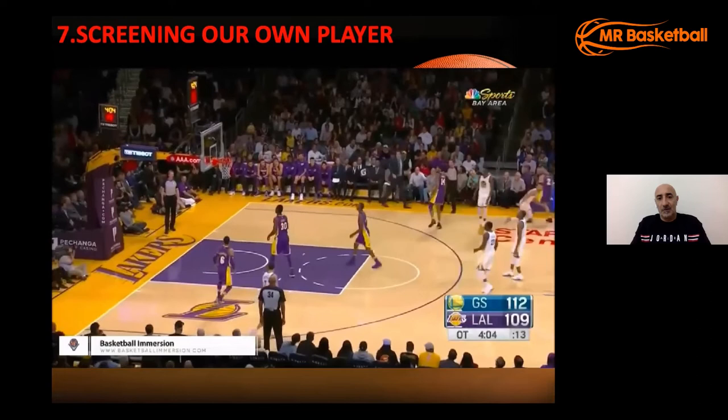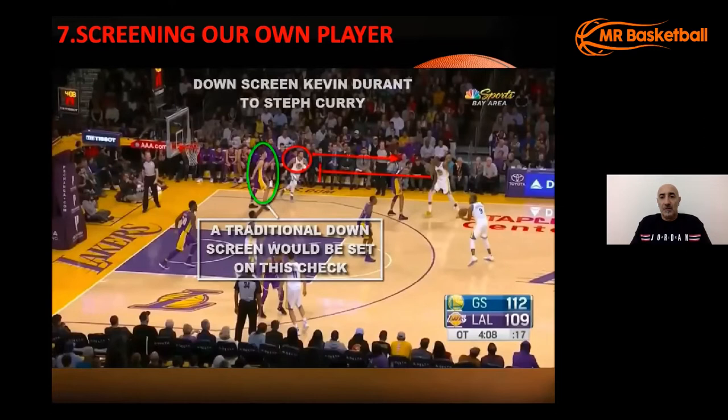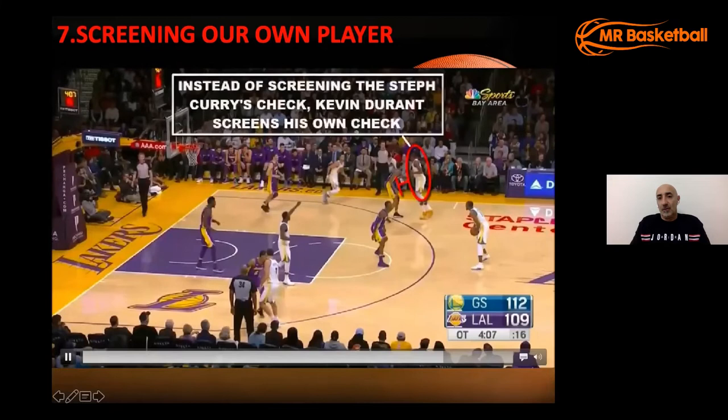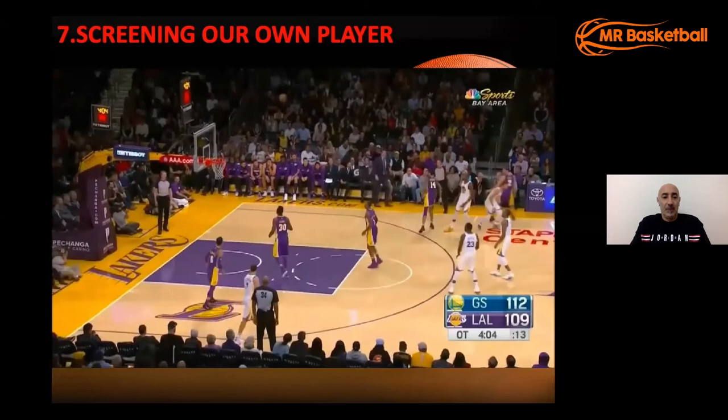It's a simple pin down situation, but with the right movement, we get the shot. Here you can see Lonzo Ball from here already calling the switch. So Kevin Durant is ready to screen his own man. Lonzo Ball stays back. Steph Curry gets an open shot.